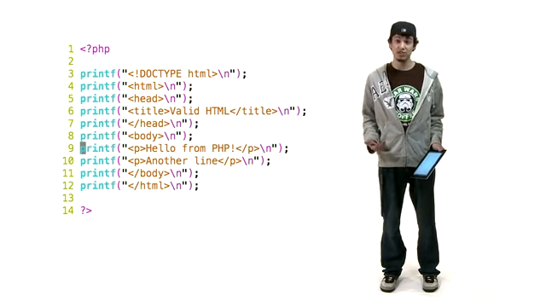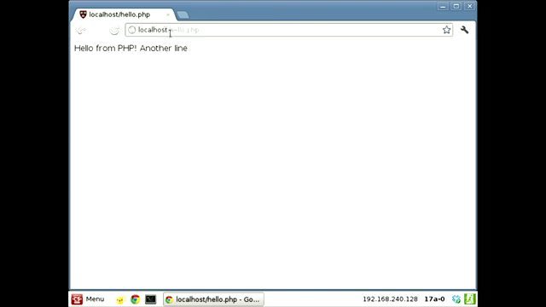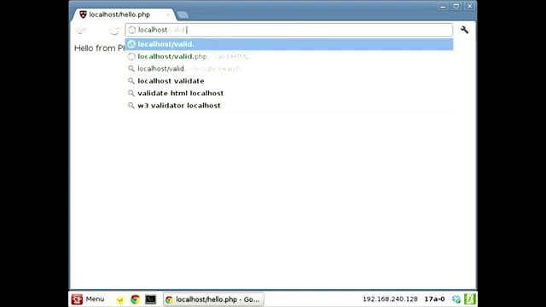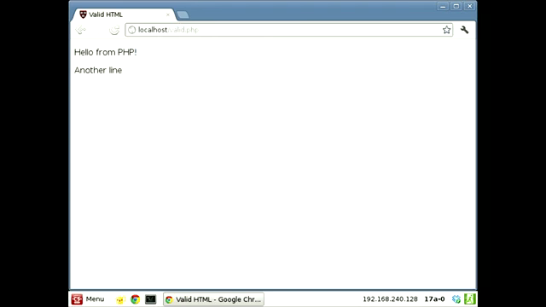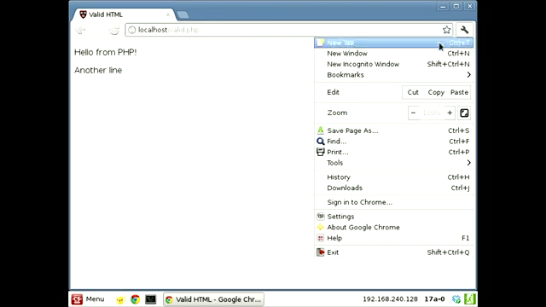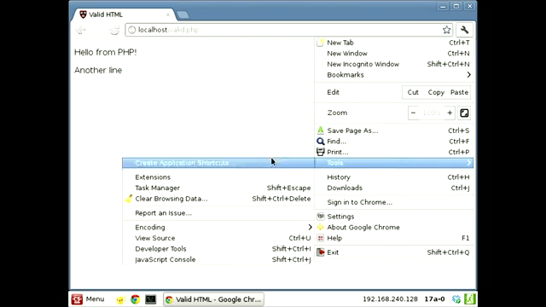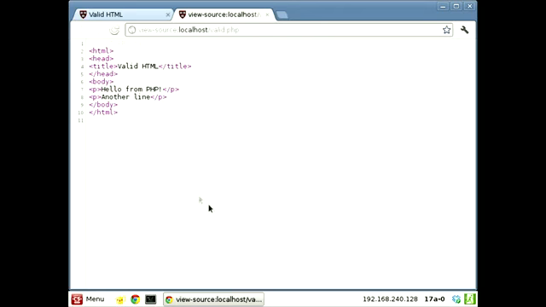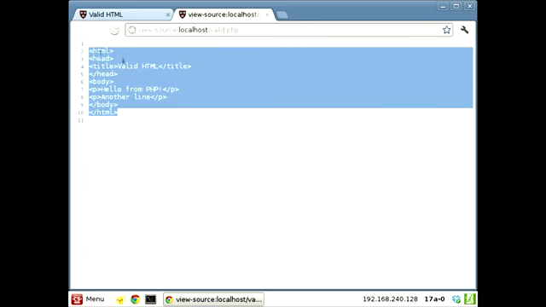So now, when we visit the URL pointing to valid.php, http://localhost/valid.php, we see the output that we're looking for. Now, if we view the source of this page, we can see that we're now looking at valid HTML, which we created from PHP. Putting all of our HTML inside printf calls is, of course, going to get really annoying. Luckily, we can easily mix HTML and PHP in the same .php file.